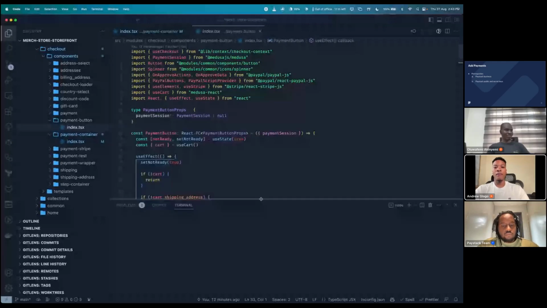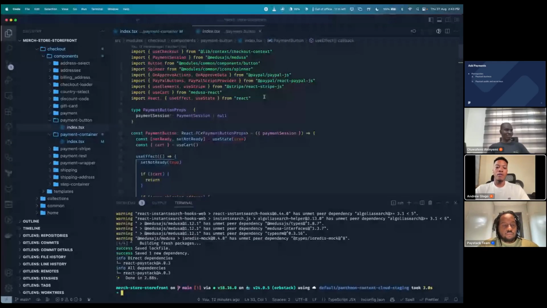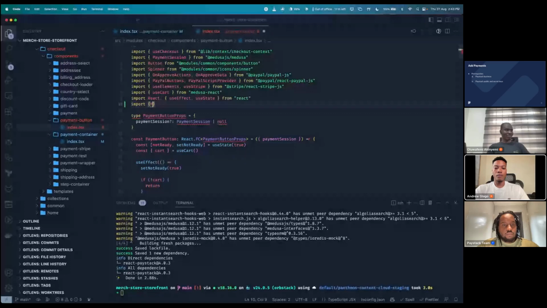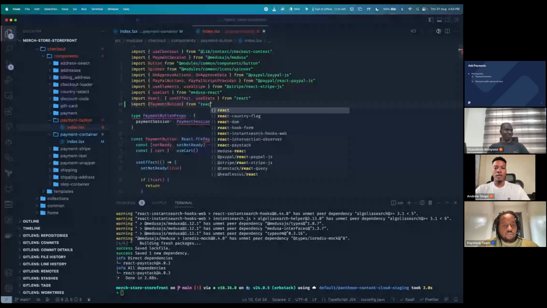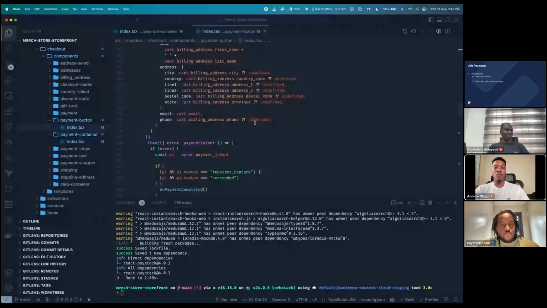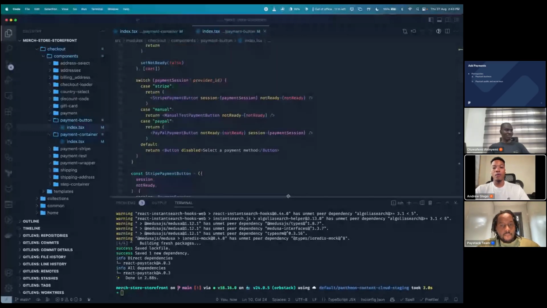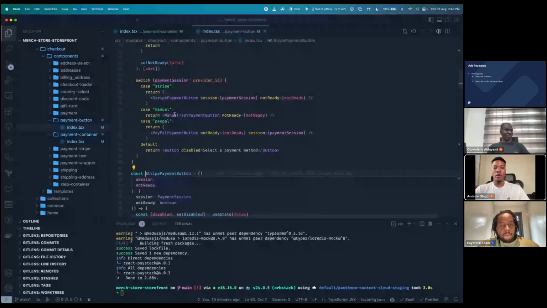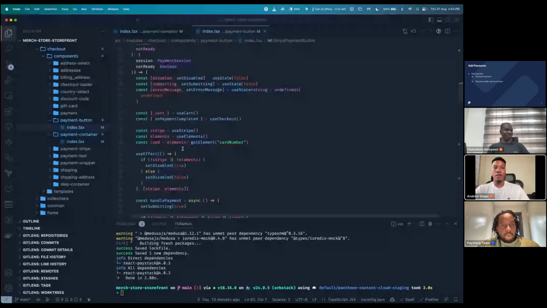And import the payment button from the React Paystack library. I have this wrong. It's called Paystack button, not payment button. Cool. So now you can see in this file we have similar payment buttons configured. We have one for Stripe and we have one for PayPal. So what we're going to do is just do the same, but for Paystack.